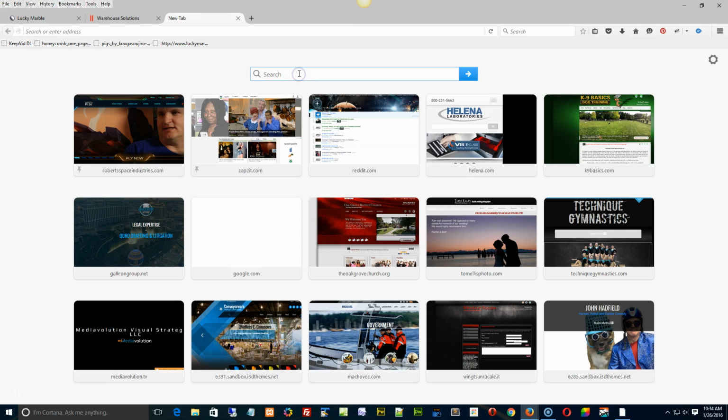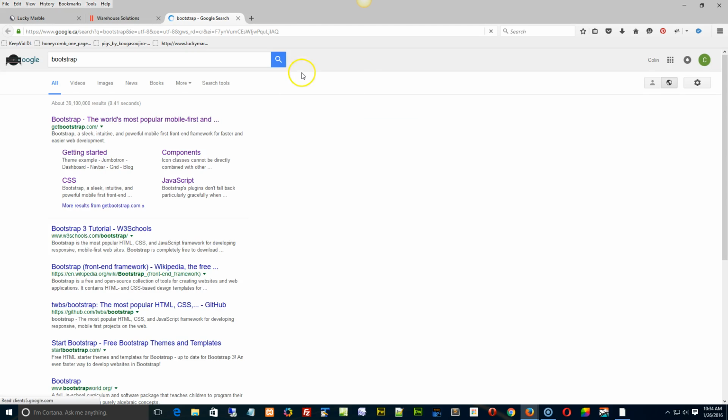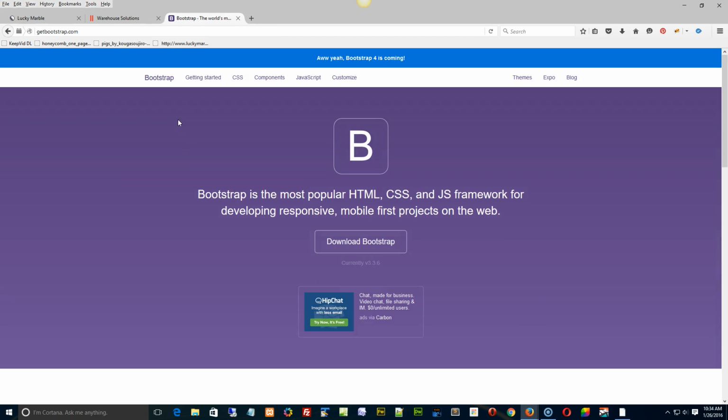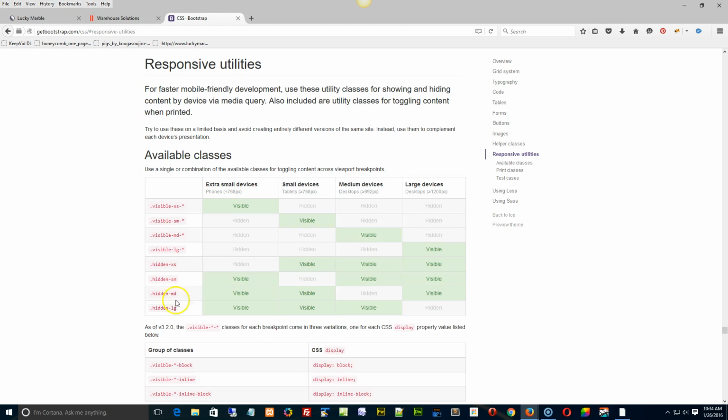And let's go to the Bootstrap website, because if you understand the responsive helper classes, then you can do a lot of additional things for mobile. And this is where designing for mobile comes in. Actually, there we go. Now, responsive utilities. We click here.